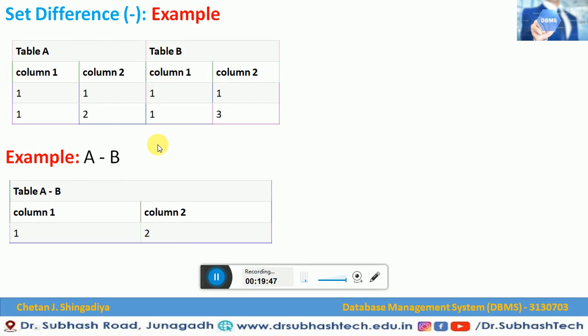Now let us understand set difference with the help of an example also. Here you can see there is one example, table A and table B. Similar to the previous example, here we have taken two columns in both the tables, and the same records are available. So what we have to understand is A minus B: the records that are available in table A but do not exist in table B.